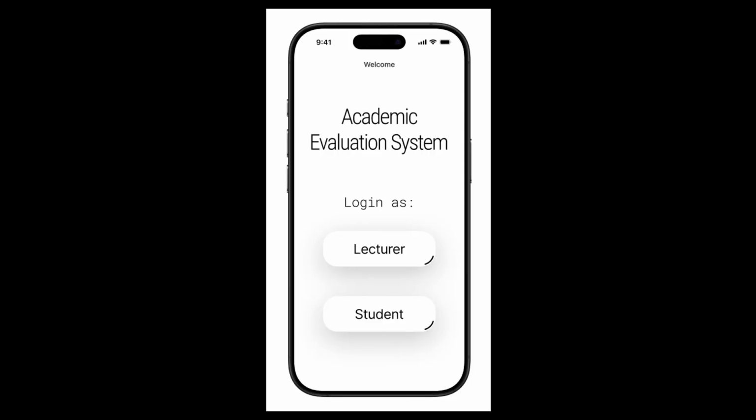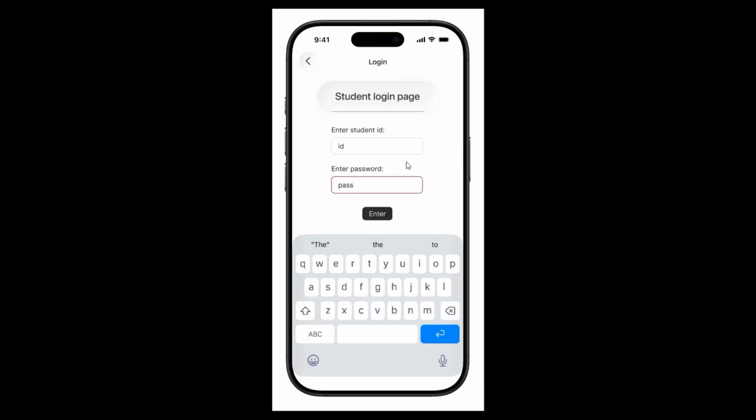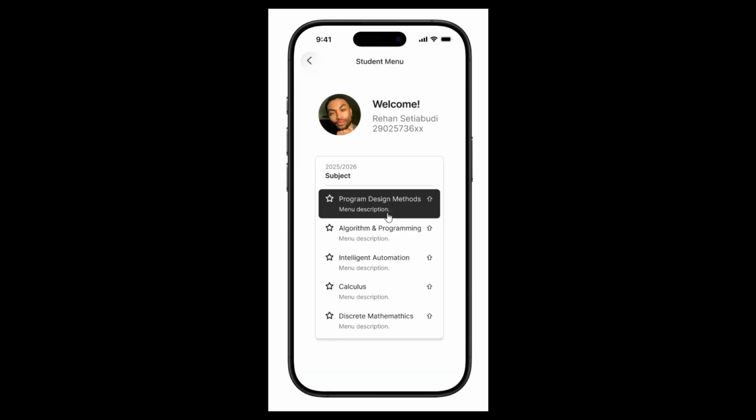So this is our UI prototype for the academic evaluation system. So in the first page, you can choose to log in as a lecturer or as a student. For example, for the students, you click this button and it shows the student login page. In here, you need to enter your student ID and the password. If you click enter without filling the text box, it's going to show that the ID is invalid and the password is incorrect.